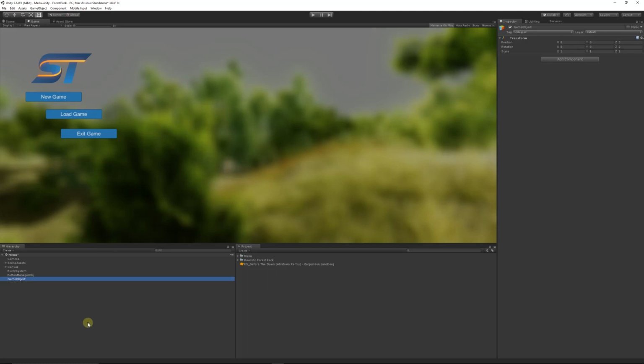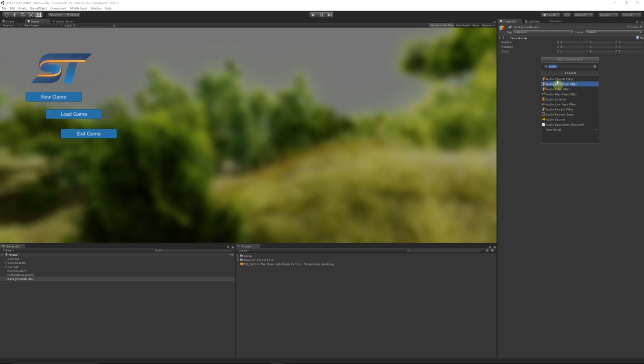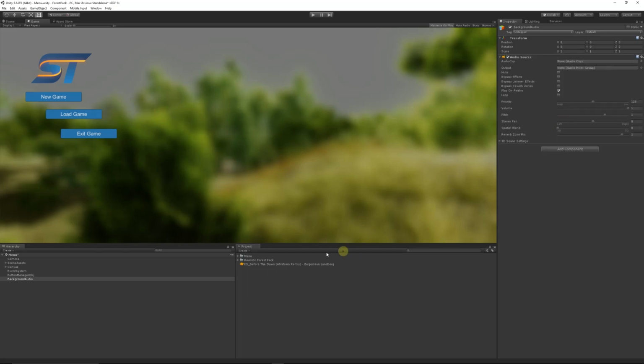We can rename this. We could name this background audio, something like that. Once we've renamed that, we can add a new component, search audio, and add an audio source. Once we've added an audio source to that object, we can add our music track to the audio clip slot.